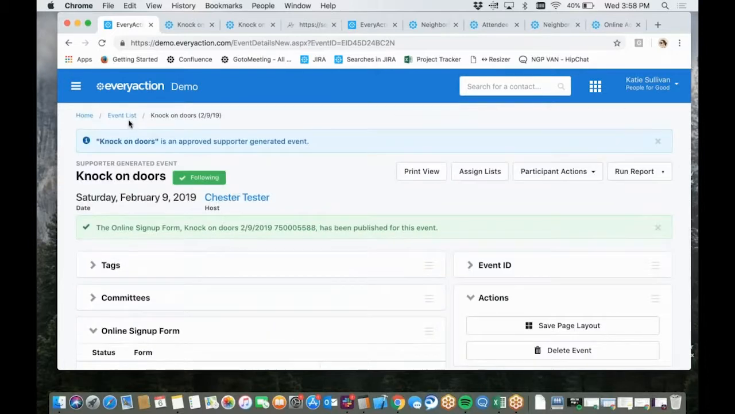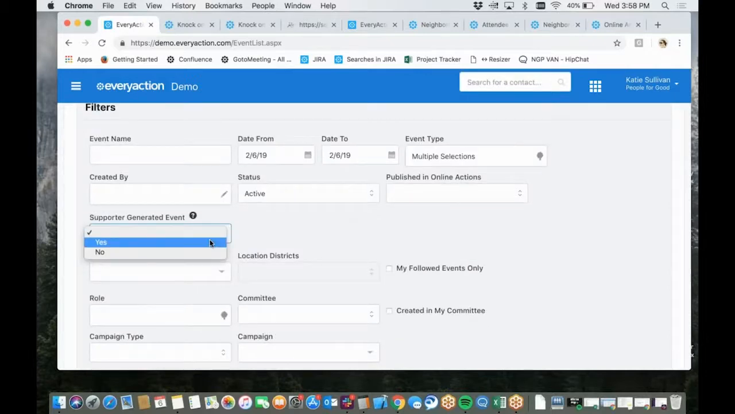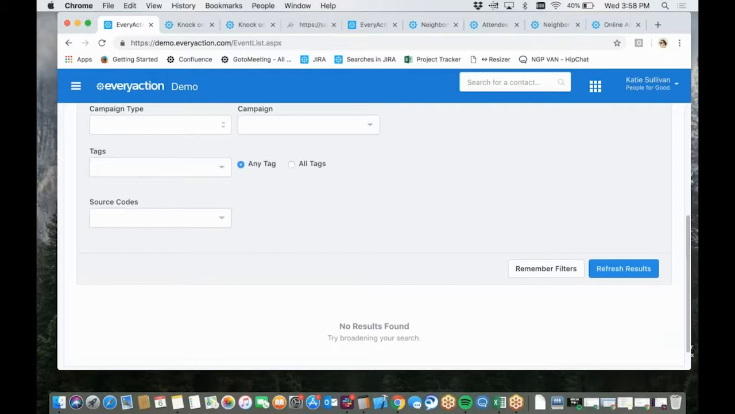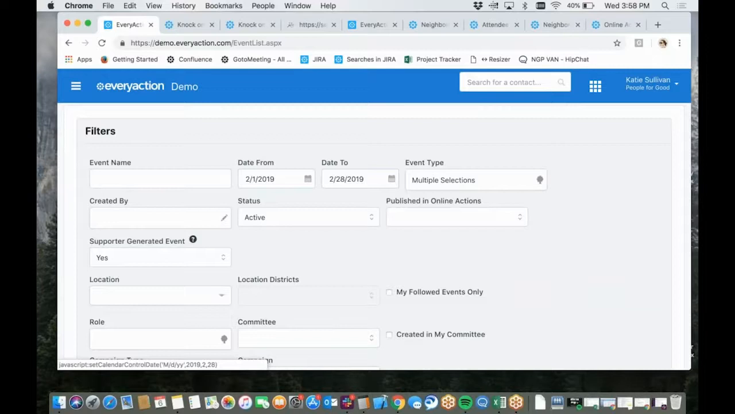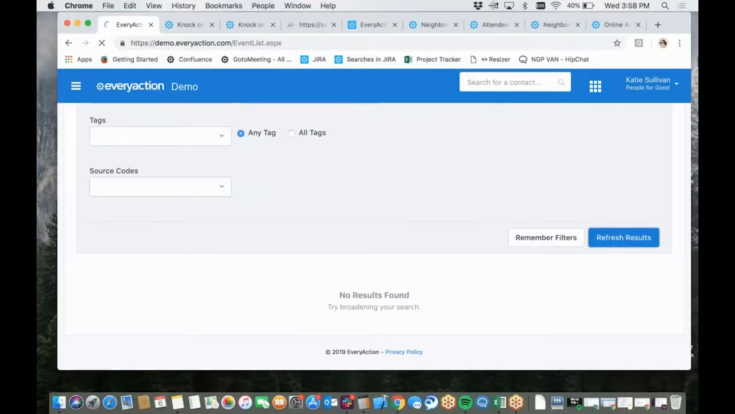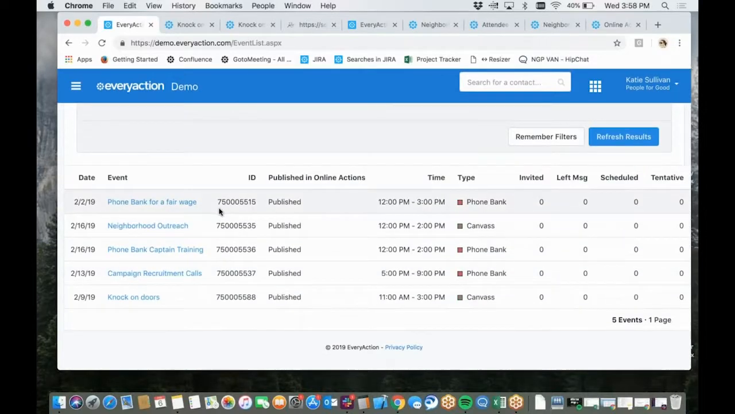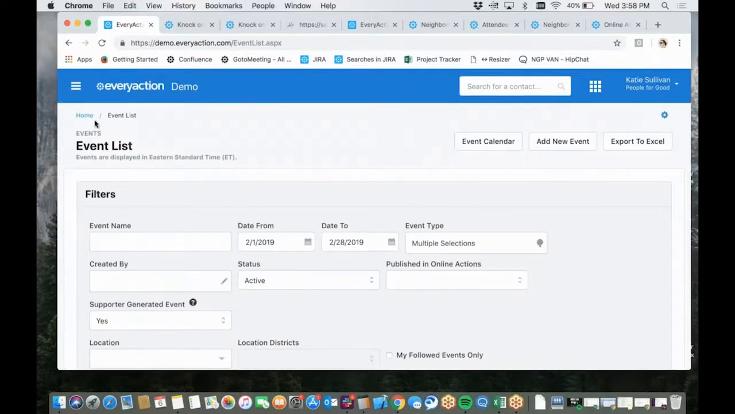If I go out to event list, we have added the filter to say yes, this is a supporter generated event or not. So if I wanted to look at all of my supporter generated events that have been created in my committee, let me just open up this time frame. I am able to do that here. Similarly, on the event participant list, these are the events that have gotten created. On the event participant list, I can see all of the people who are participating in a supporter generated event.